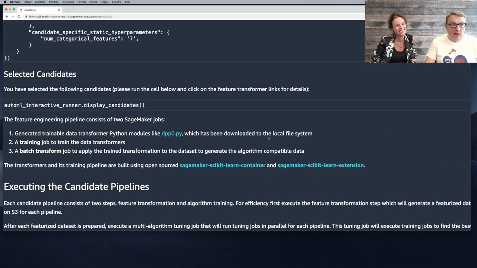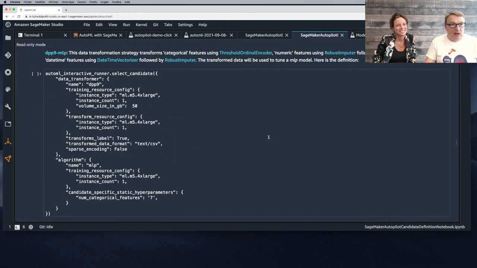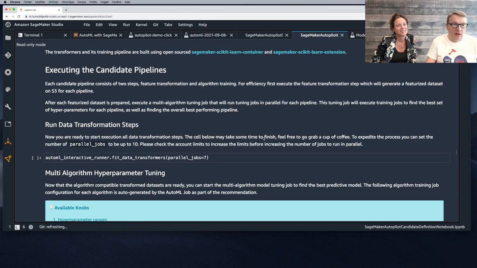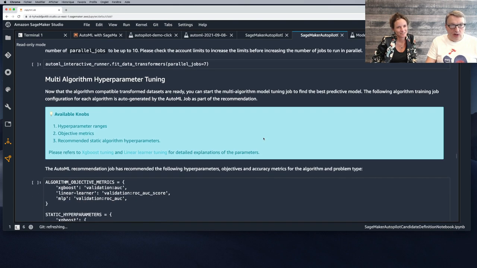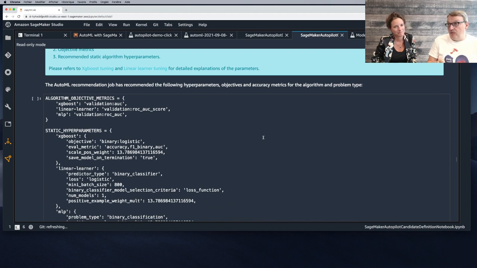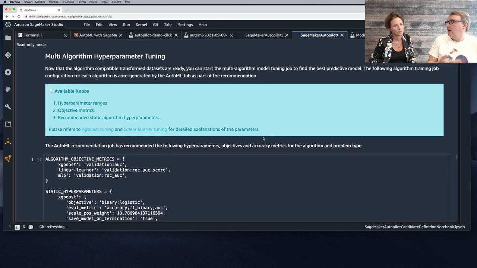And again, we could run all this stuff. We could run one pipeline only if we wanted, and then we can launch tuning. And here, as we actually used three different algos, XGBoost, Linear Learner, and Neural Networks, we actually use an advanced feature in SageMaker, which is multi-algorithm hyperparameter tuning.